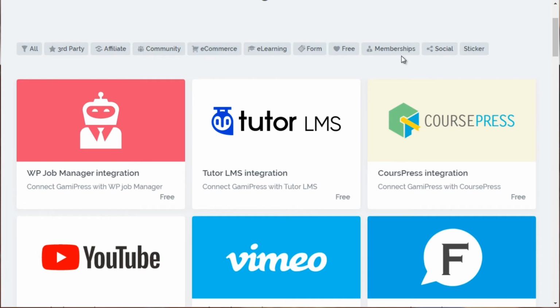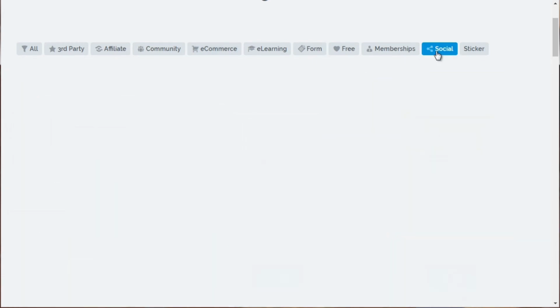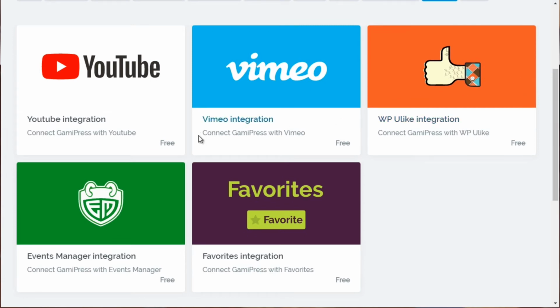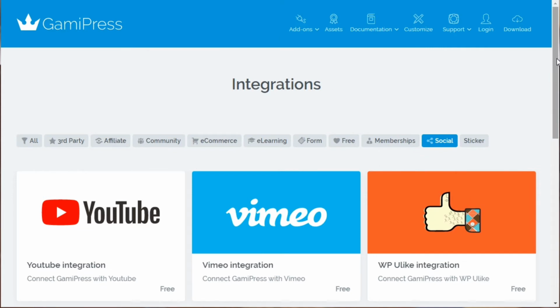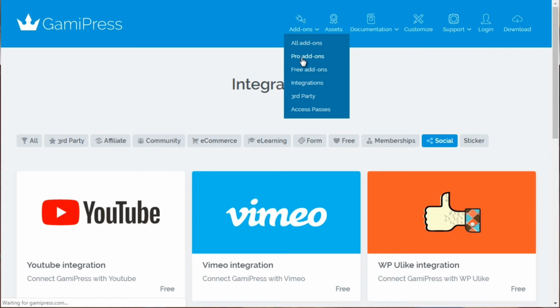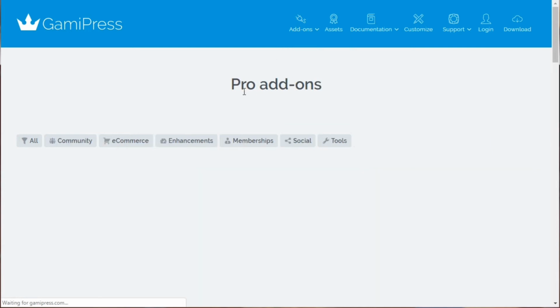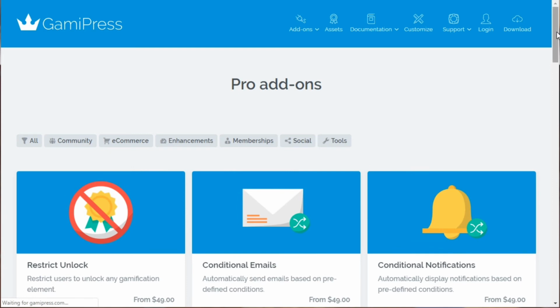So for example, you can click on social. You could connect GamiPress with YouTube or Vimeo. So in other words, you can give people points based on whether they watch a certain amount of video. They can do other things. Let's click on all. In fact, I'll click on Pro add-ons. So they have free add-ons that you can use, and they have Pro add-ons as well.